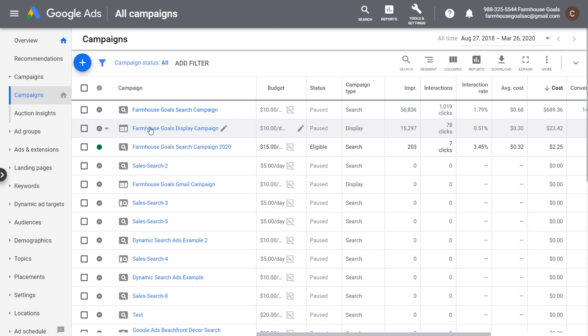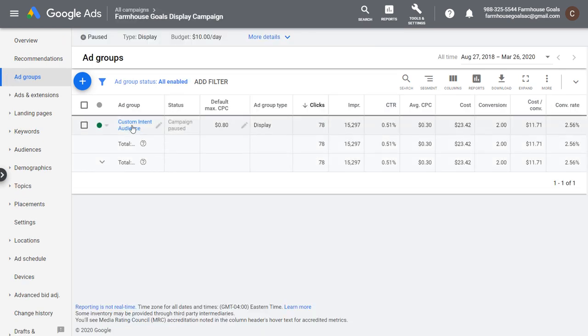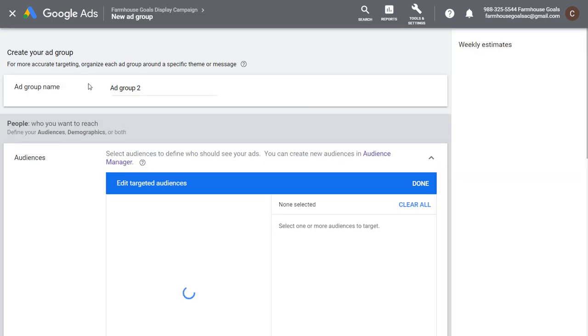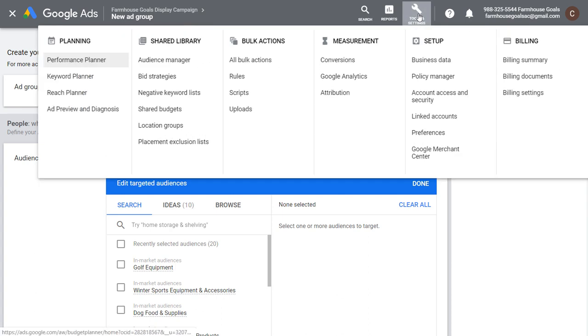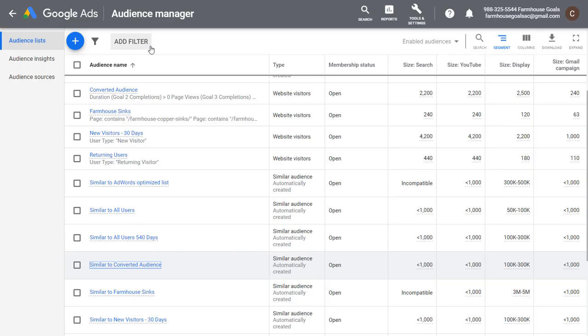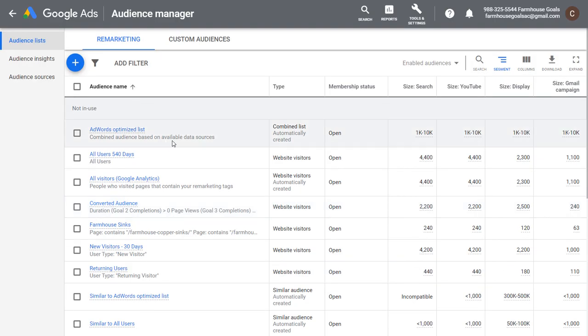I'm going to get started here by opening this display campaign, and you're going to see here I have an ad group for a custom intent audience. But what I'm going to do is click to create a new ad group. Now the other thing I'm going to do is open in a new tab. So under tools and settings here, under your shared library, I'm going to be opening Audience Manager. So when you open Audience Manager, it's going to look like this, and yours might look a little bit different than mine, but essentially what you have at the top here are remarketing and then custom audiences.